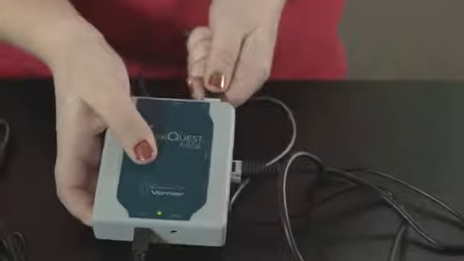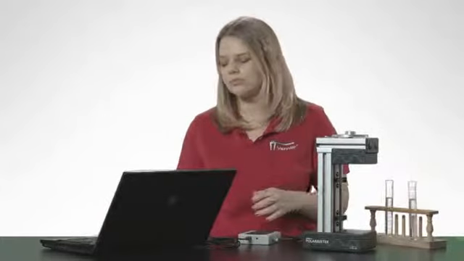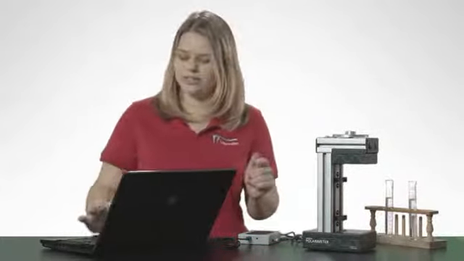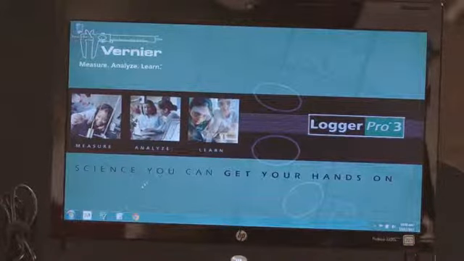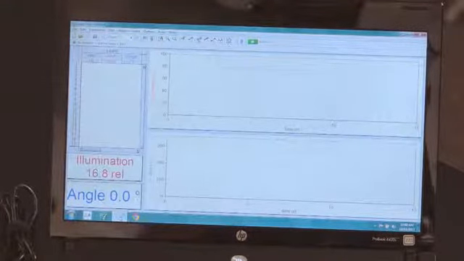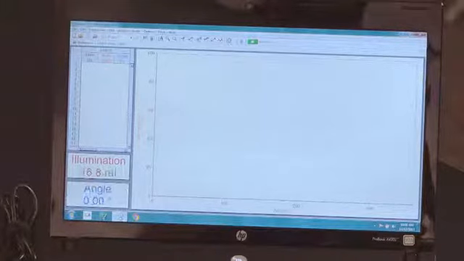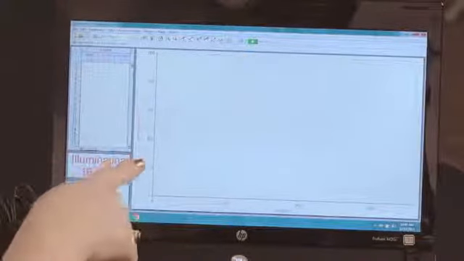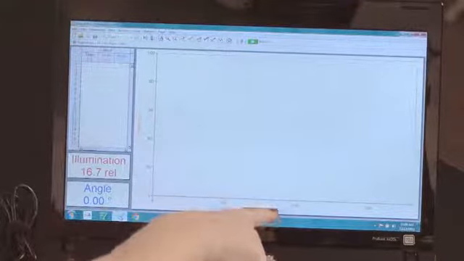Today I'm using the LabQuest Mini with a computer and Logger Pro, but you can also use it with LabQuest. Now that I have everything plugged in, I'm going to open Logger Pro. You need to have Logger Pro 385 or newer for the polarimeter to work properly. Make sure you note the axes on the graph. The y-axis should be illumination and the x-axis should be angle.